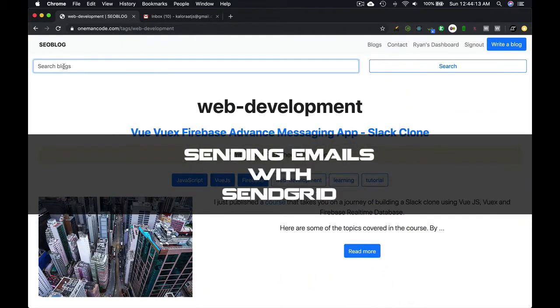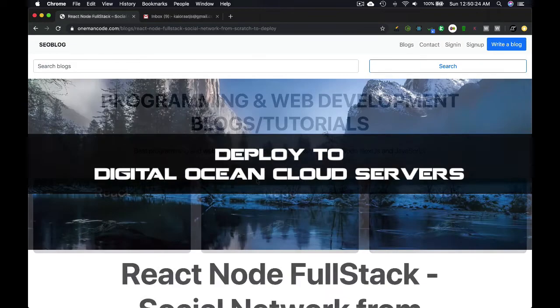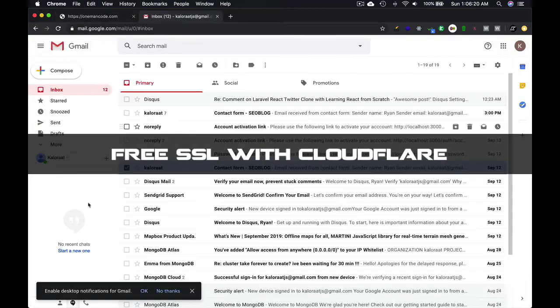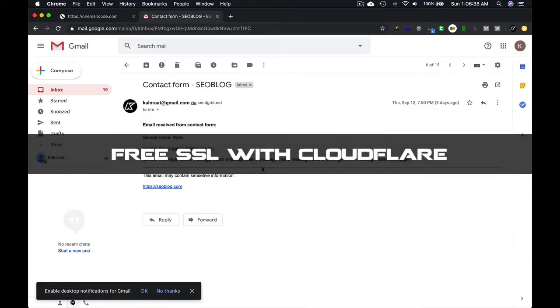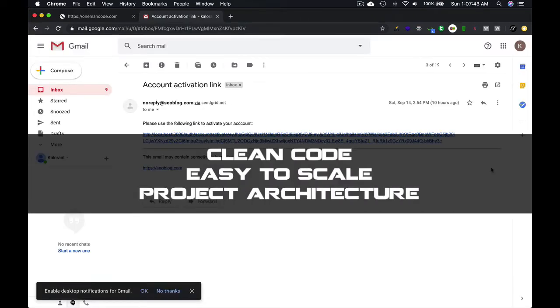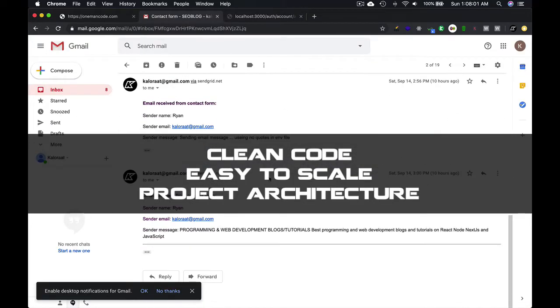We will be using SendGrid to send emails. And finally, we will deploy the app to DigitalOcean cloud servers, where we will also learn how to add a domain and how to use Cloudflare content delivery network to serve your website extremely fast. And we will also utilize the free SSL certificate that we can get with Cloudflare. And on top of all this, we will have clean code and easy to scale project structure and a lot more.